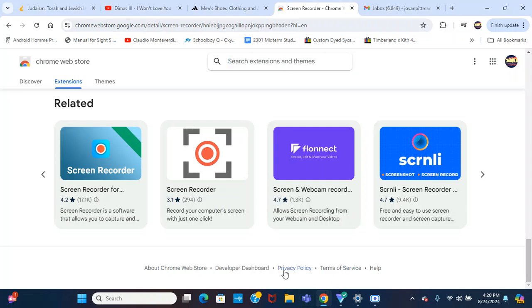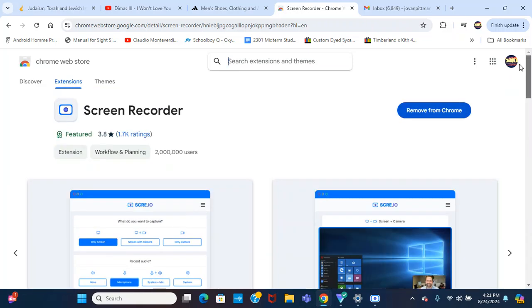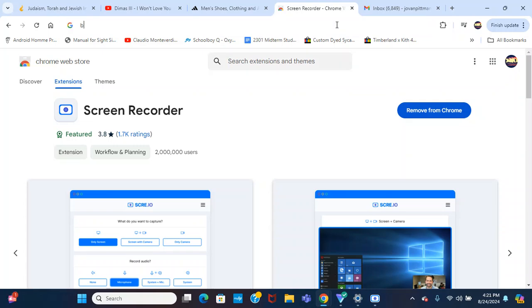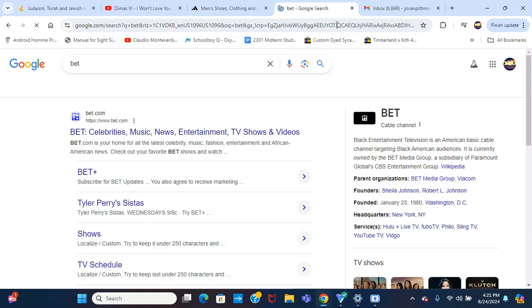Let me see if I can get this out the way. See, privacy policy, help, about. I guess you're kind of like a general about section at the bottom. But yeah, that's pretty much how all websites work. Let me see if I can think of something. I'll go to like BET, BET.com.